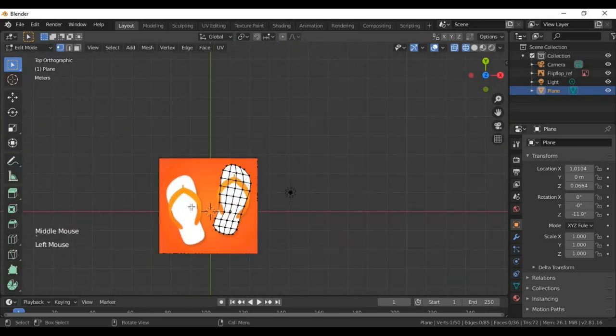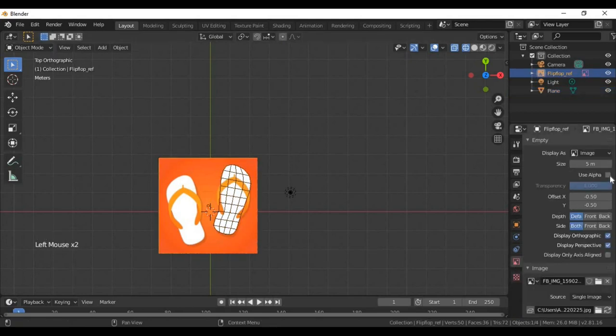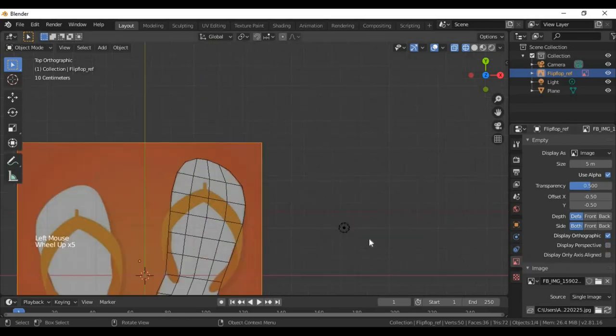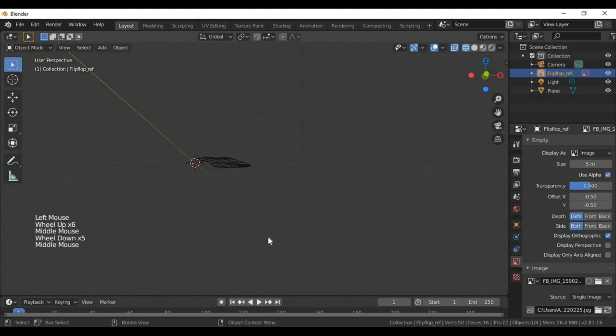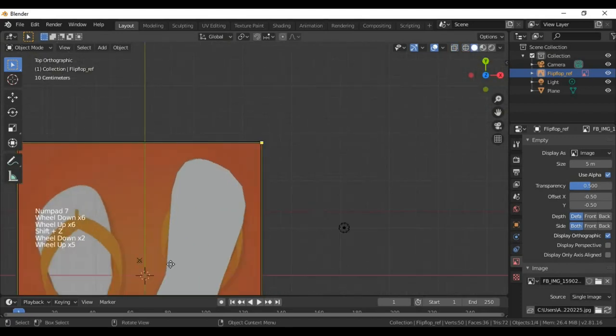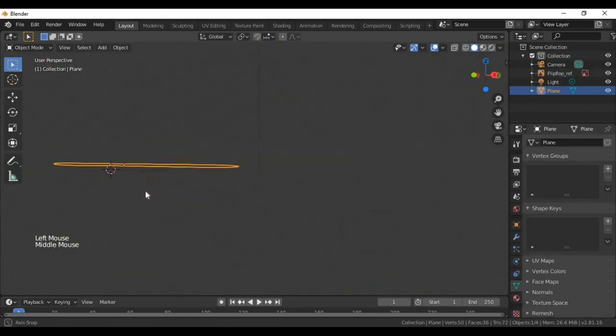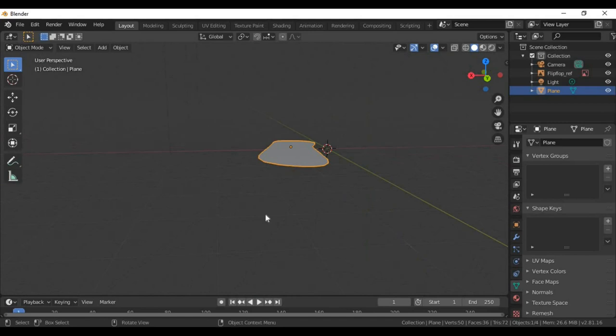And what we should do with this reference image, let us go there to the image panel and then enable alpha, and then set the transparency to 0.5 and turn off display perspective so that it doesn't display in perspective view and it will only display in orthographic view. Keep that in mind. And there you go, we've got the bottom part of our flip-flop.